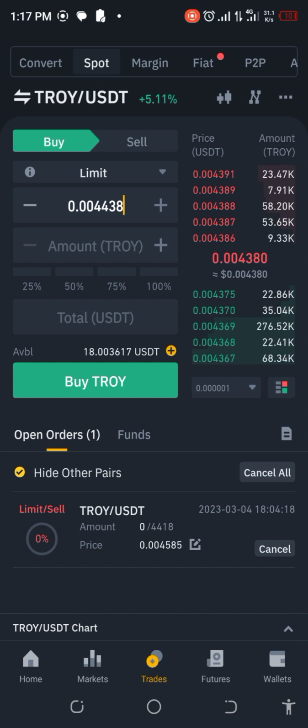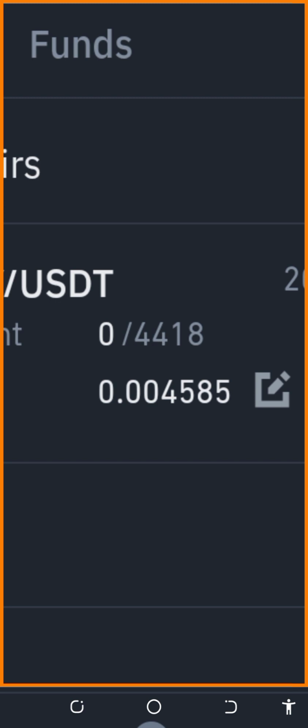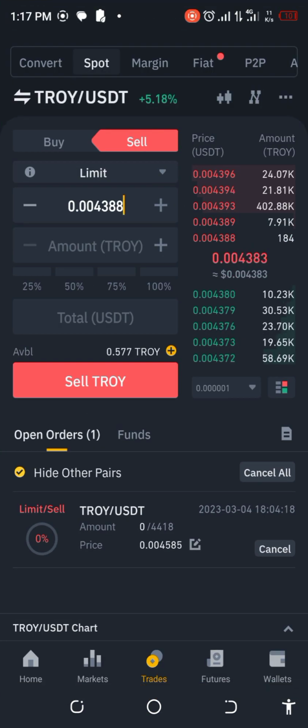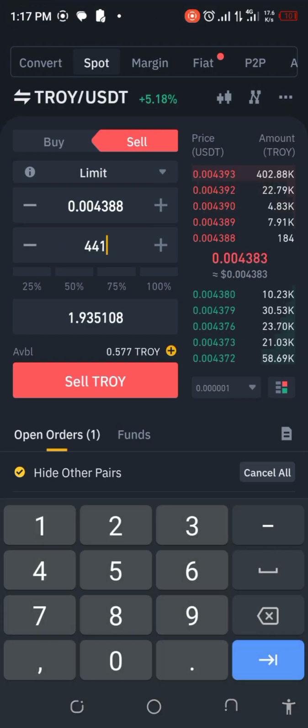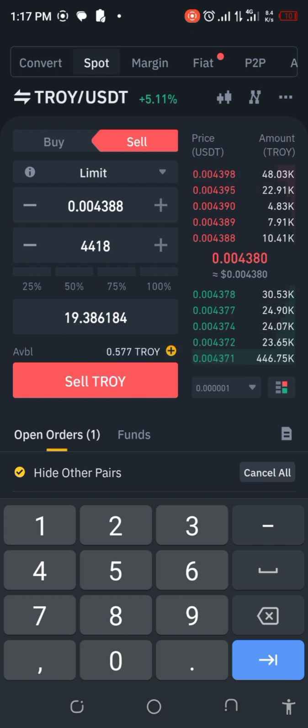Just in case I want to sell now, what would it be? We would still be in loss. 4418. Oh, we would be at a loss of 62 cents. And this is better than losing $2. So I'm still checking it. I'm still monitoring it. If by the time it gets to the place where we bought, I might just come and sell back.